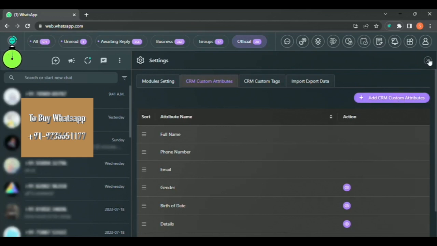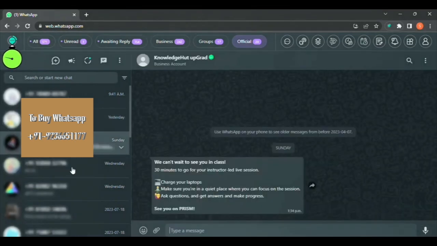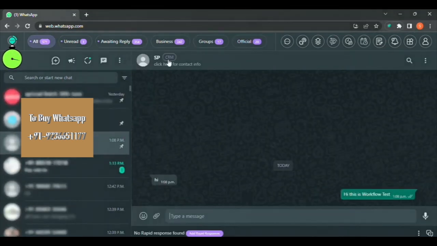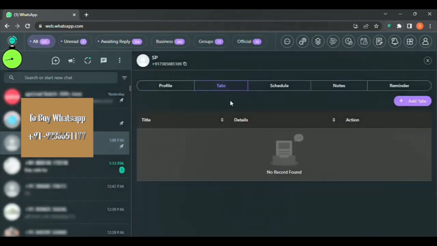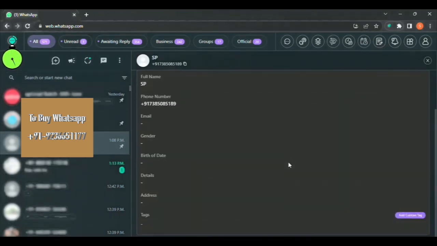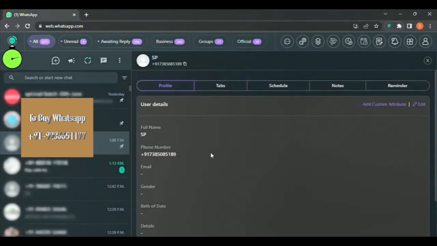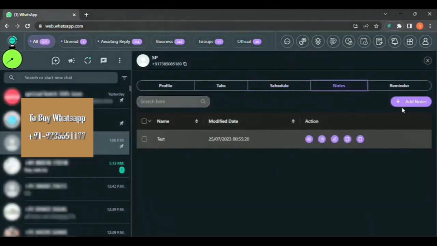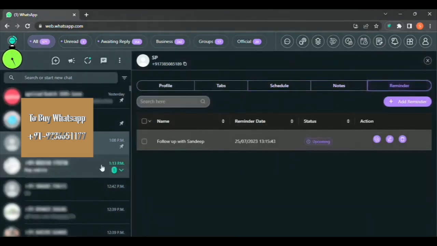Now, how are you going to see this information? You select any contact. For example, I'll click on all. I'll click on this, and there is a CRM option in front of your customer's name. You just click on that. You'll be able to see all the profiles. Now, I have not added any information, so it's empty. So you can see the tabs here, you can see the schedules here, you can see the notes here, you can see the reminders here for each contact.